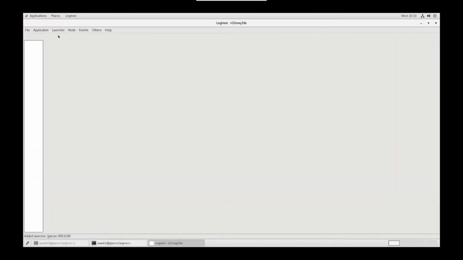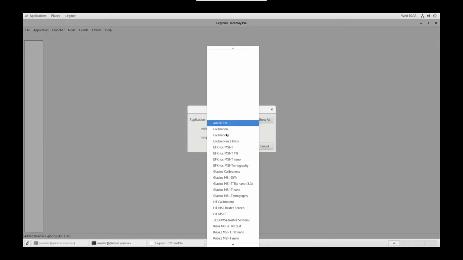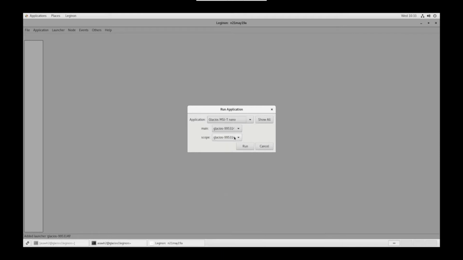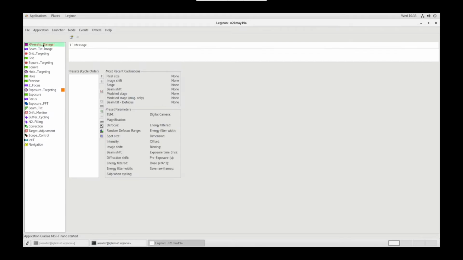Go to Application. Select Run. Application is Glacios MSIT Nano. Main is Glacios Legendon. And scope is Glacios 9953149. Run. Go to Presets Manager node.